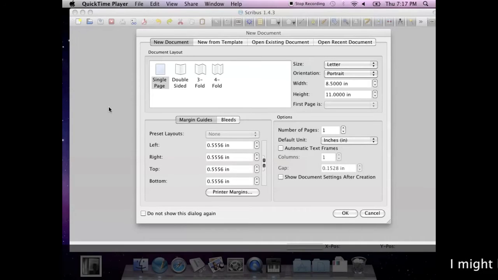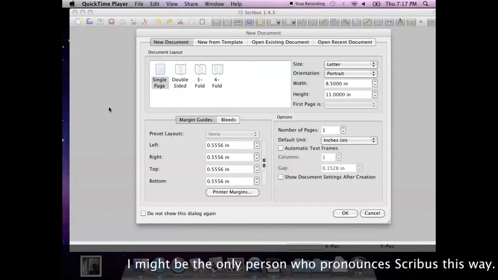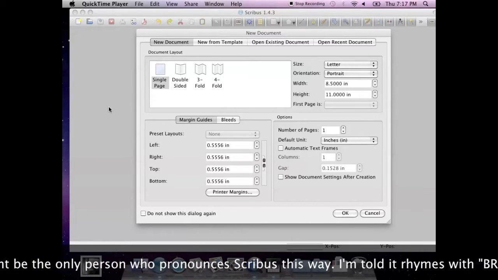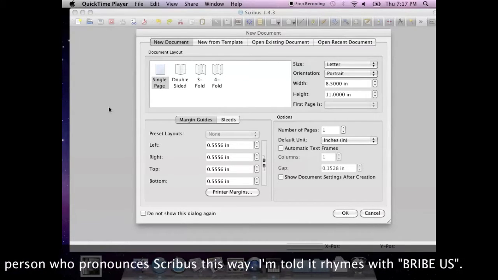When you first get going with Scribus, I'm going to keep saying Scribus the whole time. When you first get going with Scribus, there are a number of things you can do at the outset before you start actually using it that will make your experience of using Scribus so much better.